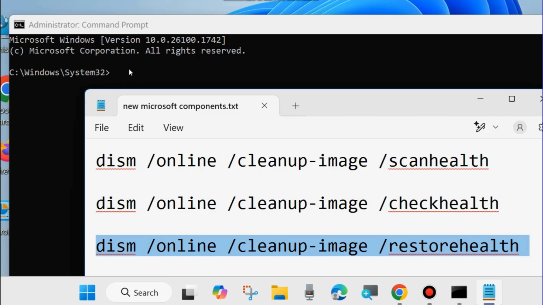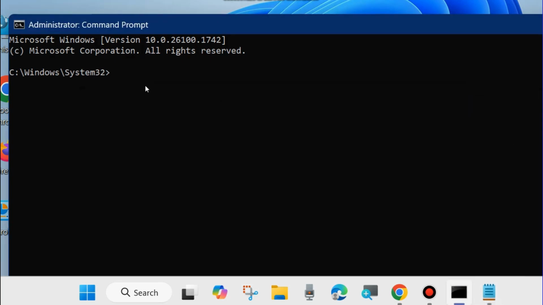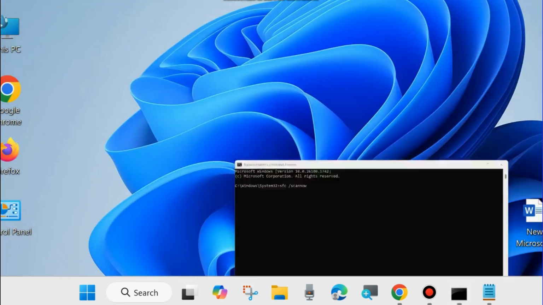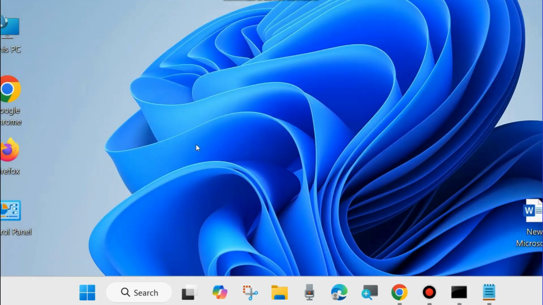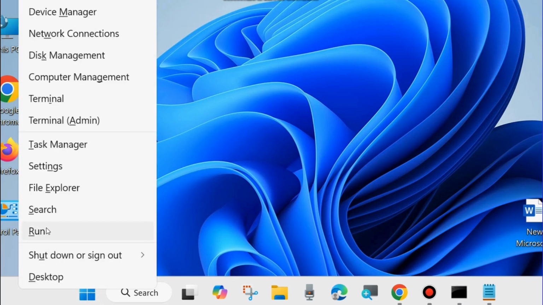And once the DISM tool has executed successfully, execute the command sfc /scannow. It will scan your system for any corrupted files and repair them accordingly. After that, don't forget to restart your system and check whether your error 0x0 0x0 0x0 is resolved or not. If not, go to the next fixes.